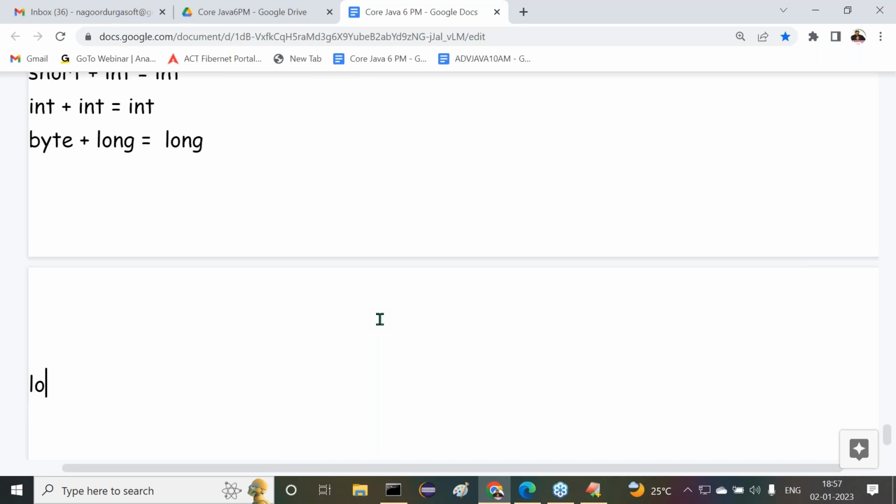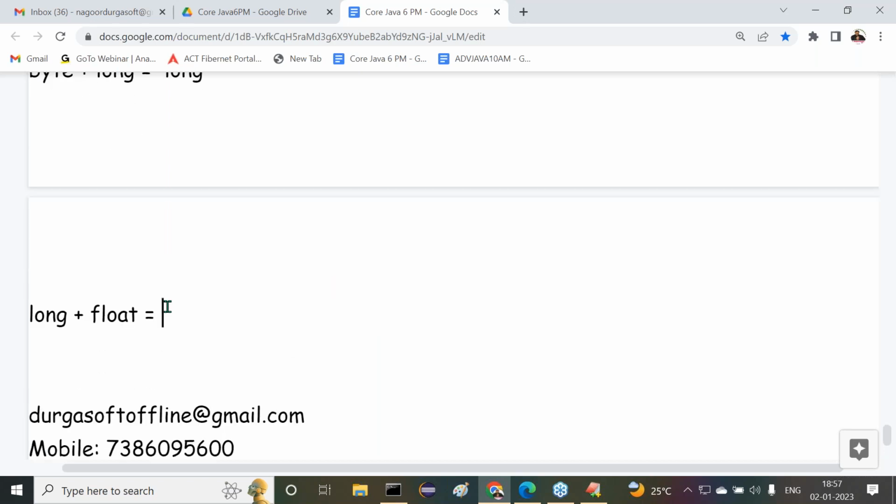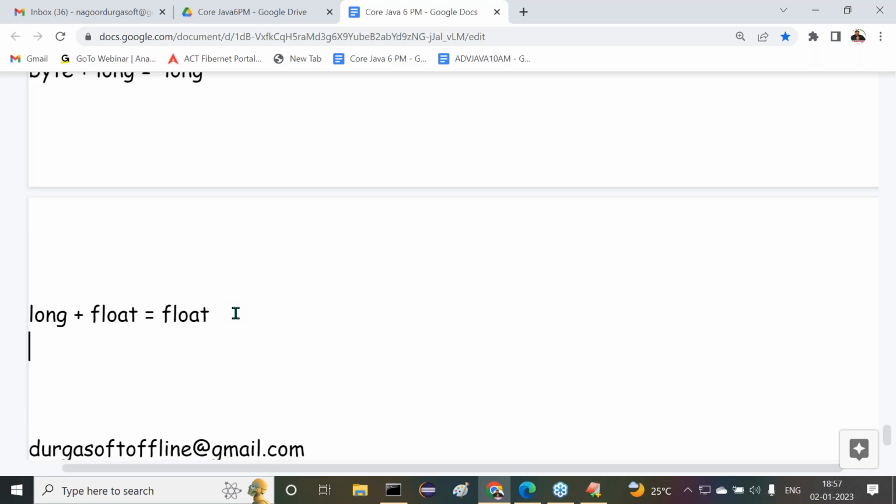Next one is long plus float. Both are among long, float, double, so the second rule is applicable, meaning higher of long comma float. Float type is the higher data type. Observe carefully, say for example, float plus double. Float plus double is higher of float and double, that is double here.